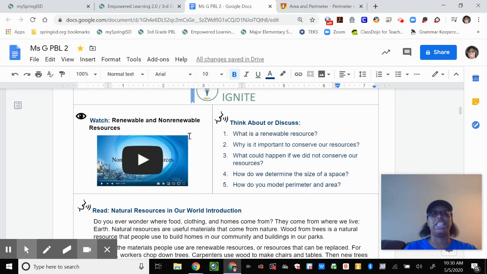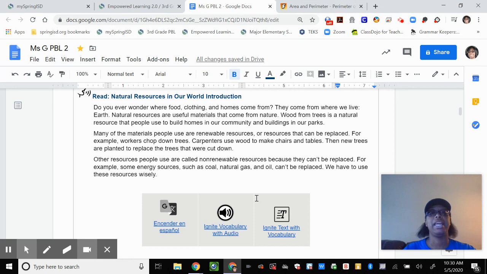All right, Ignite. This is the first part of our Empowered Learning at Home. We need to get our brain on fire and working out. So you're going to read this passage about natural resources. This is an introduction. It gets you thinking about things that are renewable resources like trees and water and air, and then non-renewable resources, things that can't be replaced like coal and heat.